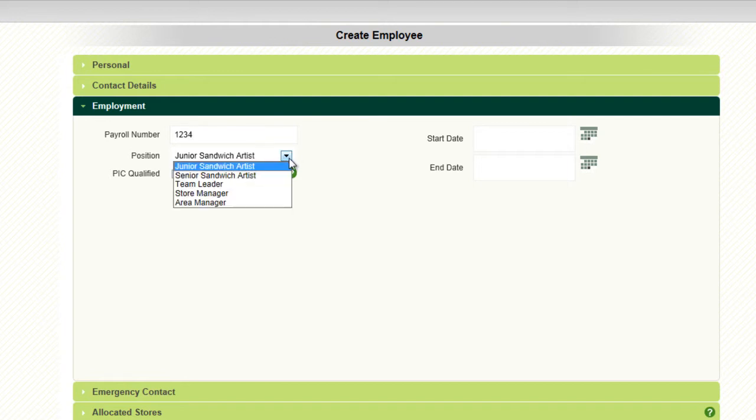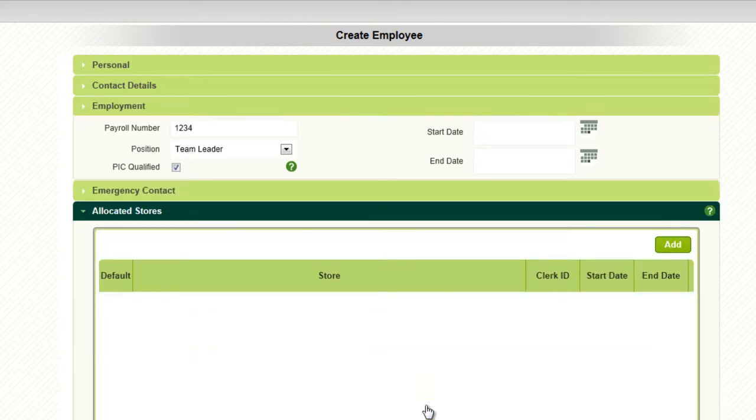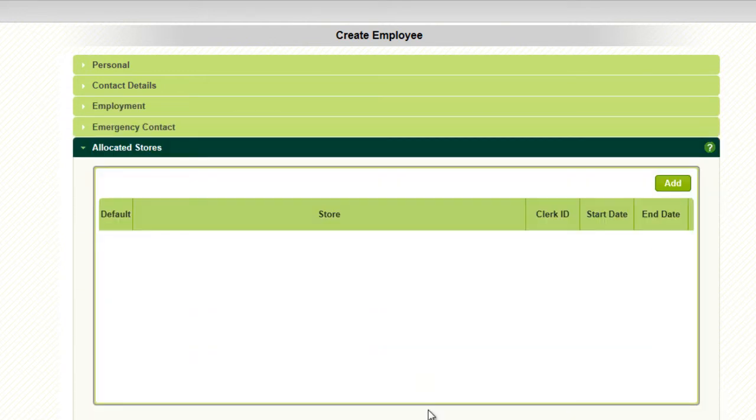Now it is time to start adding employees to stores. Employee store mappings are used when creating schedules and processing payroll. If you do not assign a store to an employee, you will not be able to pay the employee, as the system must be able to match schedules to time clocks. To add a new store to a clerk, click Add within the Allocated Stores tab.